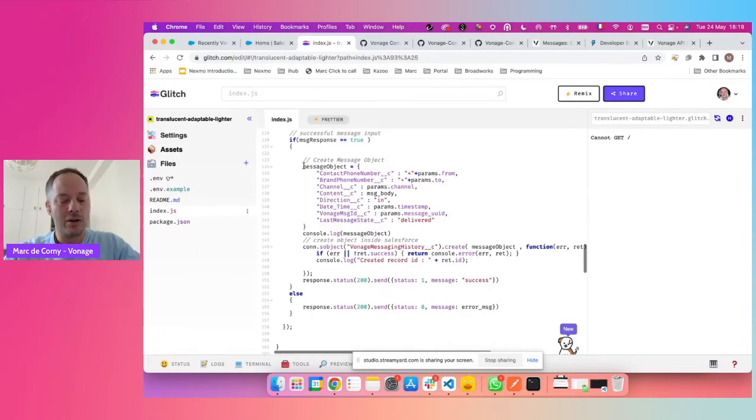Finally, if all is correct, then what we do, and I'll show you that in a minute, we've defined what they call custom objects within Salesforce. And what we're essentially doing is that we're rebuilding this message object. So I'm building this message object.